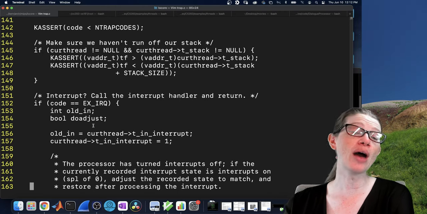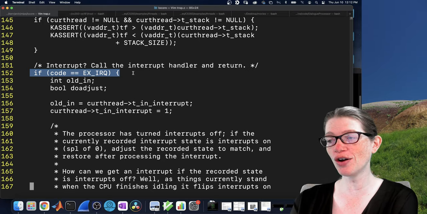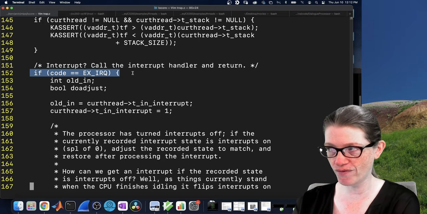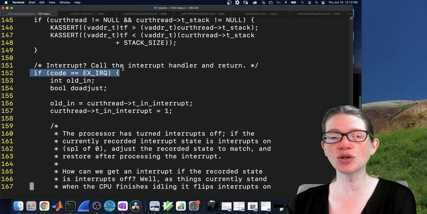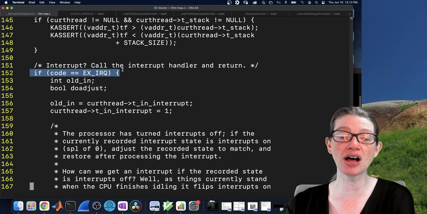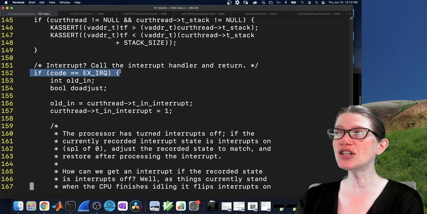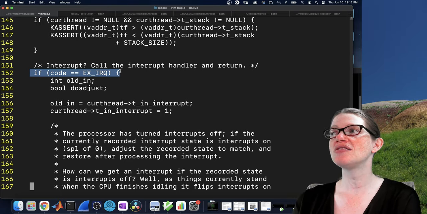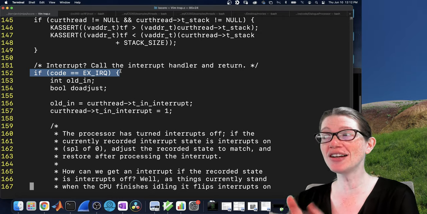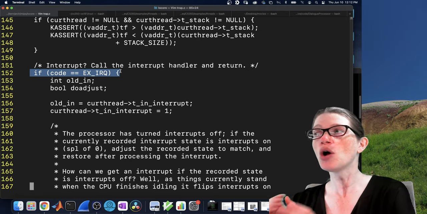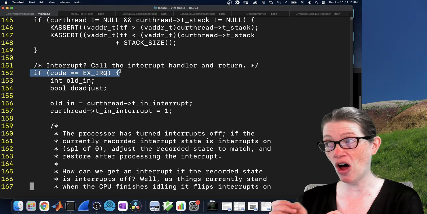Now we are going to look at what kind of exception it is. If it is an IRQ, which means interrupt, we are going to keep exceptions off. When I am dealing with an interrupt from a device, I do not want to be interrupted because I want to handle it as quickly as possible and then return back to the user program as quickly as possible, because an interrupt is temporary, like the user program had nothing to do with this. We have interrupted its normal execution for something else. We want to be able to handle that something else and return to the user program as quickly as possible. So we're going to leave interrupts off if it's an interrupt.